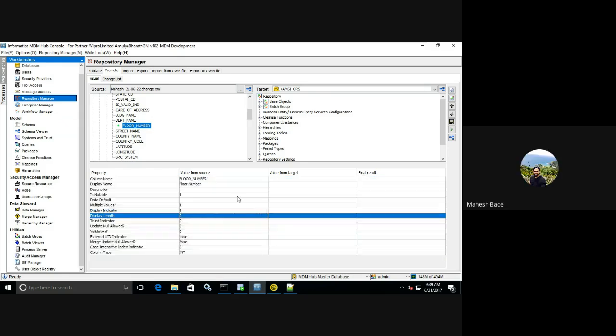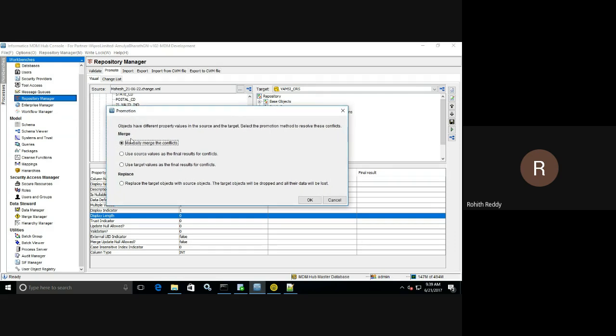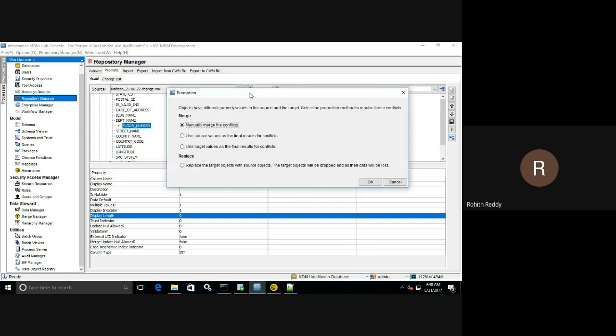Okay, that's right. Right click, promote. It is displaying some options: manual merge conflicts, use source value as the final results, use target value as final results, replace the object. I'll explain each and every option. Manual merge the conflicts: if you click manual merge, it means we can manually migrate.